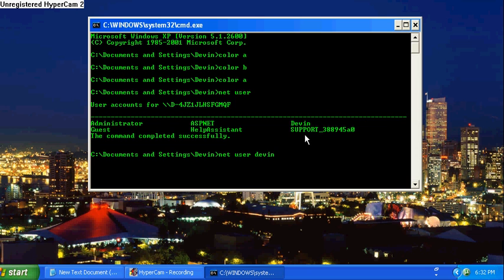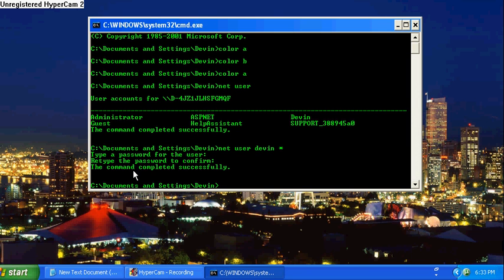So if you want to change my password, all you have to do is type in net user, space, Devin, space, star, and hit enter. As you see right here, it pops up and says type a password for this user. So all you have to do is type in whatever you want. You can type any password that you want and that you can remember, and hit enter, and it's going to ask you to confirm it. After that, it says the command completed successfully.